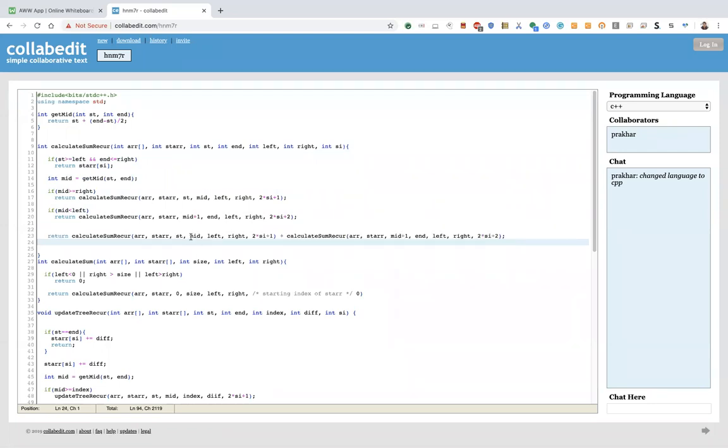And what will happen? Left will still remain 1. Right will remain 4. And now ST will become 0, and mid will be 2. Correct. And similarly, mid plus 1 will be 3, and the end will be 5. So now we first go to 0 to 2.